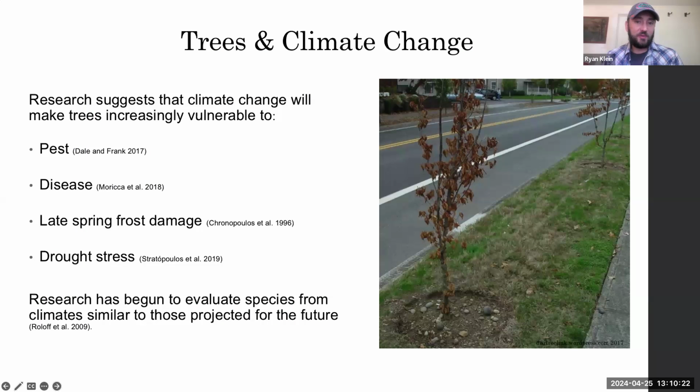And then when you look at some of the research specific to trees and climate change, trees are going to be more vulnerable in these urban areas to those pest and disease outbreaks, late spring frost damage, drought stress. But there's been some recent research that's tried to look at species distribution in these areas for projected temperatures to see if we can maybe get ahead of that. My lab's working on a project in line with that as well. But it's that forward thinking about just, if this does happen, where are we going to be at? And then how can we manage accordingly as far as our urban forests?